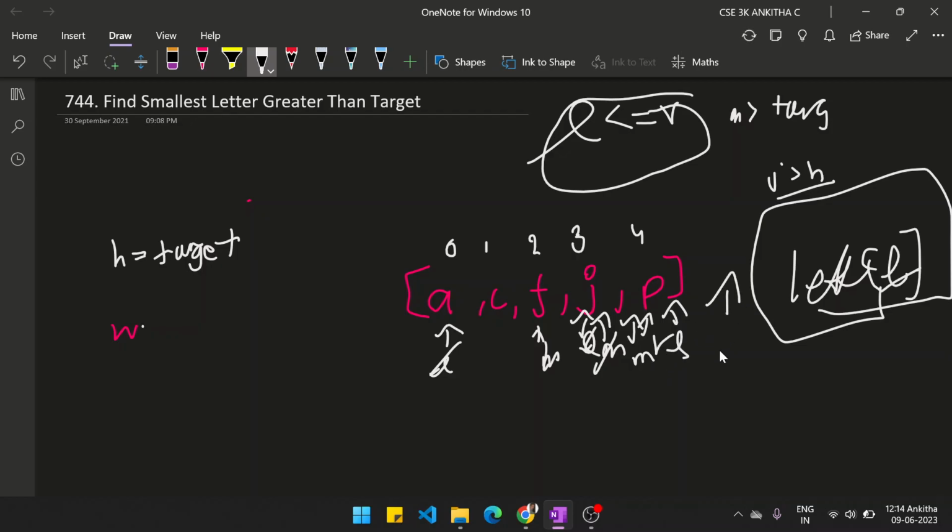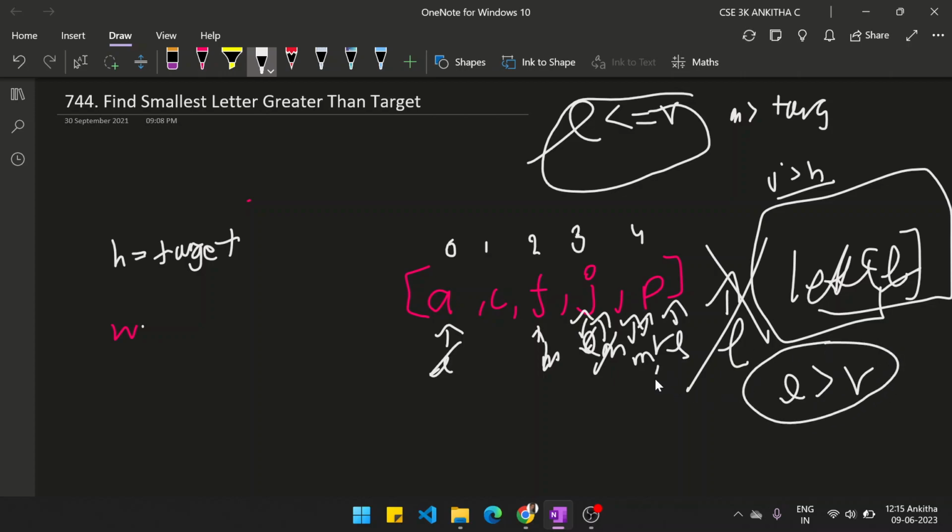That will move out of the array. So in this case you stop the loop, because here also left is greater than right. You can see right is over here, left is over here. At this time you stop, and left is pointing out of the array.